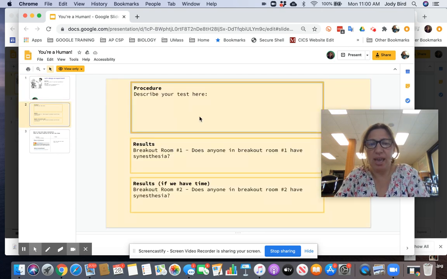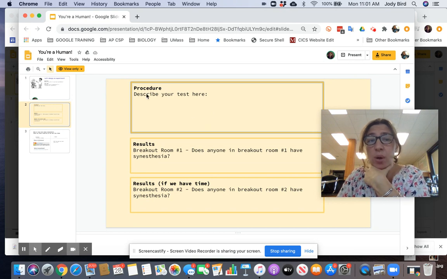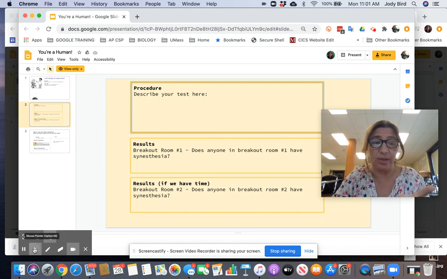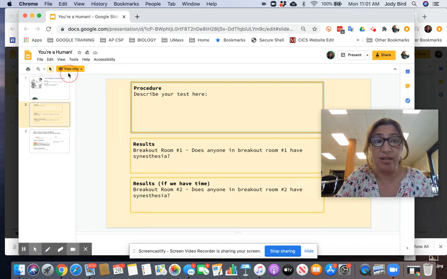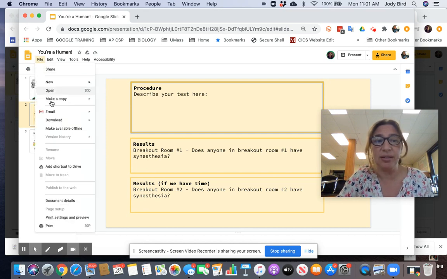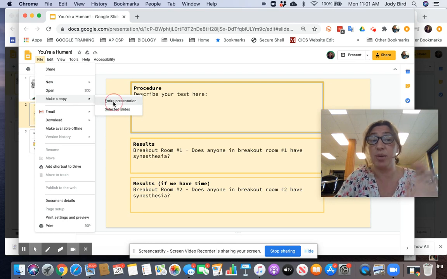Hey, why can't I edit and type on this slide? Because it's view only. So in order to type on a slide that is in view only, like you see right here, here's what you got to do. You got to go to File and make a copy. And you want to make a copy of the entire presentation.